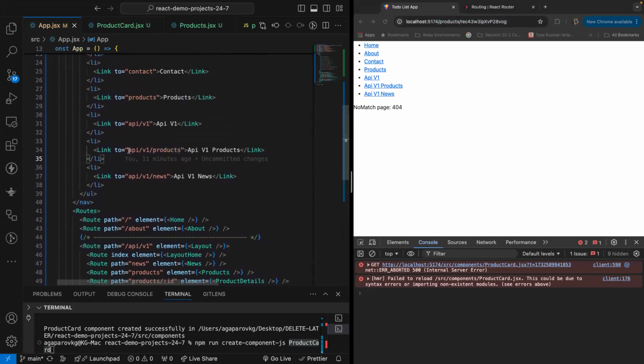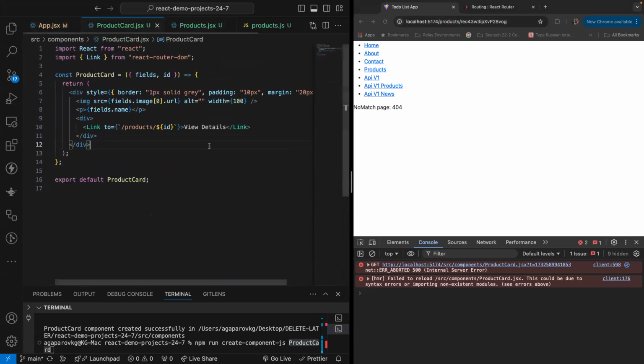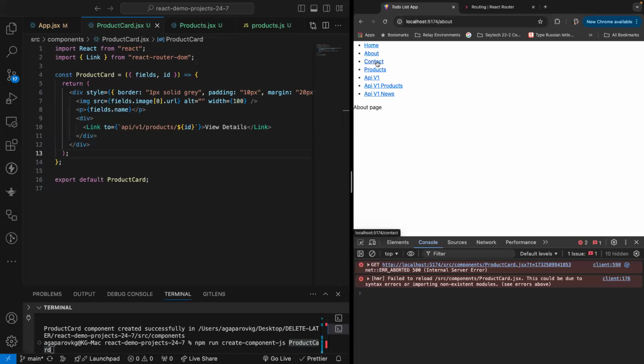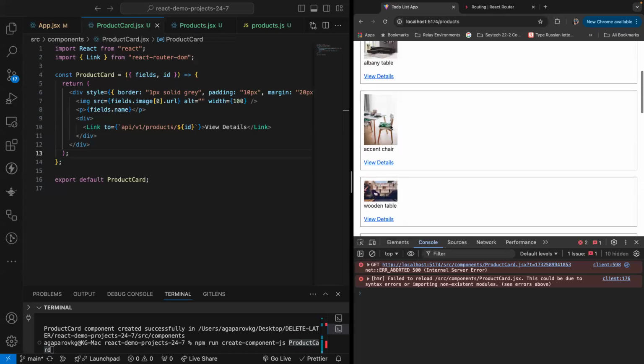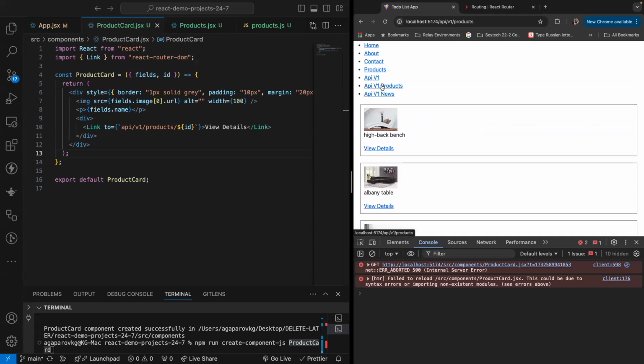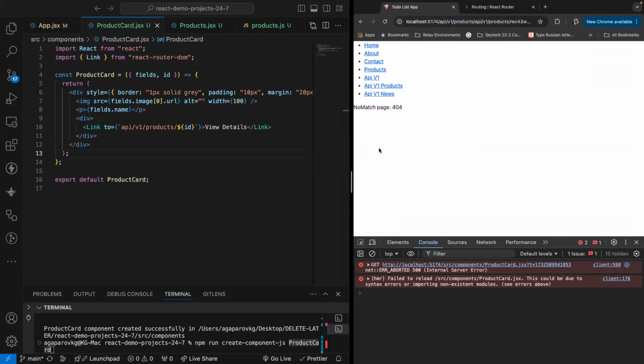When we are applying link, we have to put the full path over here, starting from slash. So for that reason, we have to come down here. I need to put API v1 slash products and then ID. Save it. Okay. So home, about, contact, products. Products is displaying same thing. And API v1 products is also displaying the same thing, but we have URL change it. Now from here, right, if I click view details, API v1 products, API v1 products.